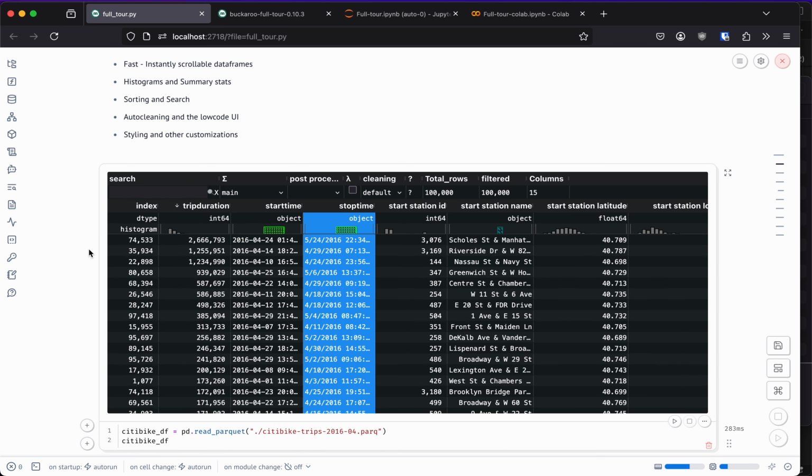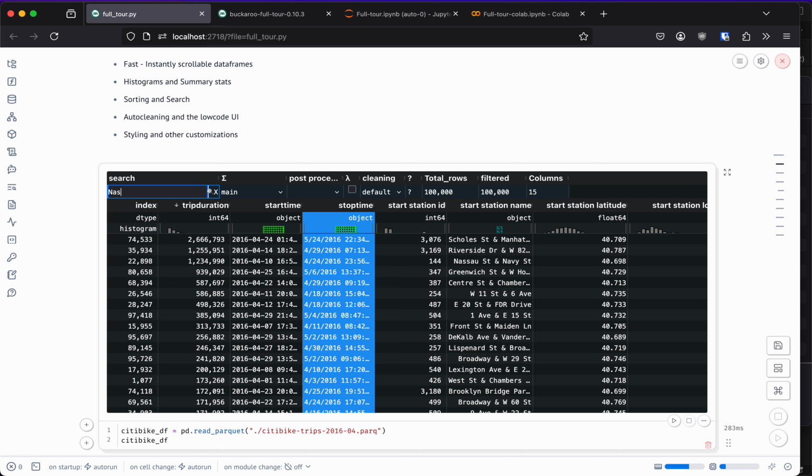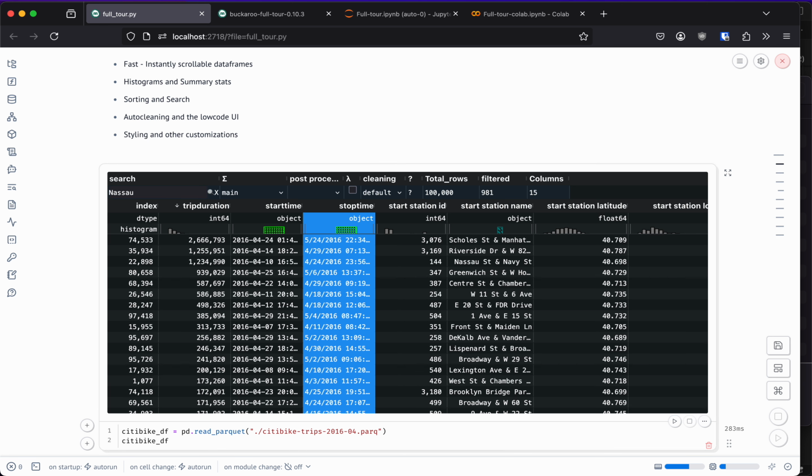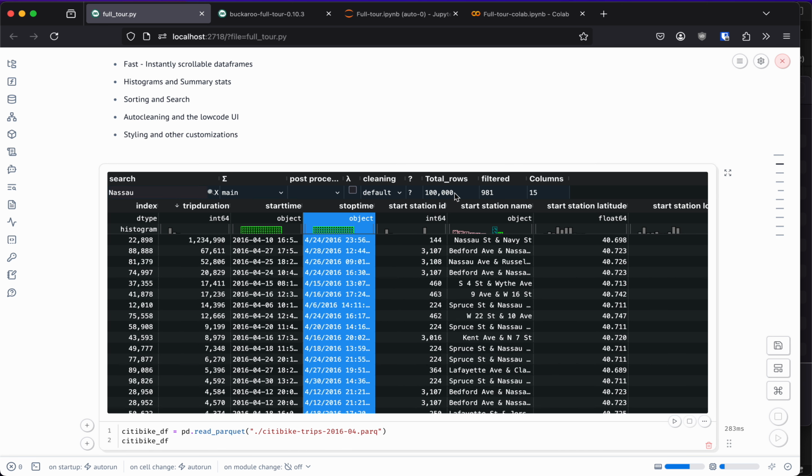In this case, we're looking at city bike data. These were 100,000 city bike trips back in 2016. We can also search Nassau, and now we can see we went from 100,000 rows down to 981, and our start station names changed.